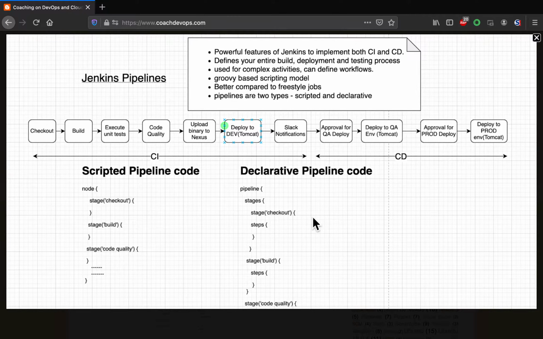And in declarative pipeline, you are going to create something called a Jenkinsfile, and you are going to check that Jenkinsfile in as part of your source code. You are not going to have a pipeline configured in the Jenkins UI. So you are going to create a Jenkinsfile and commit it as part of your source code management. So that is another feature of a declarative pipeline.